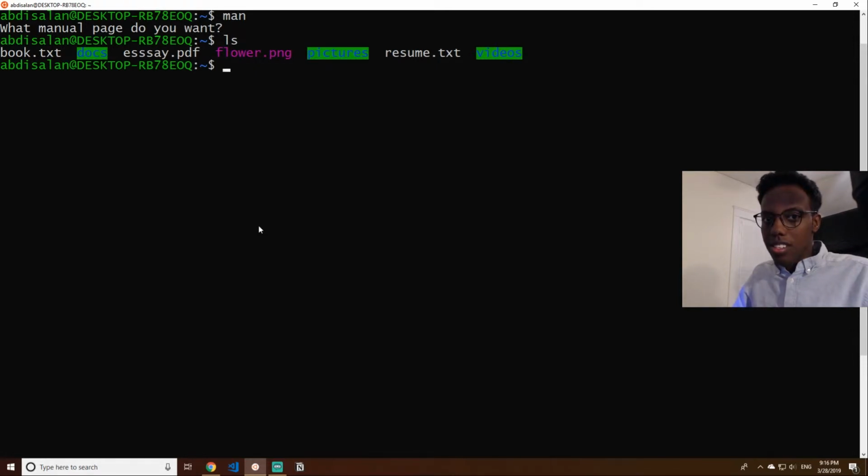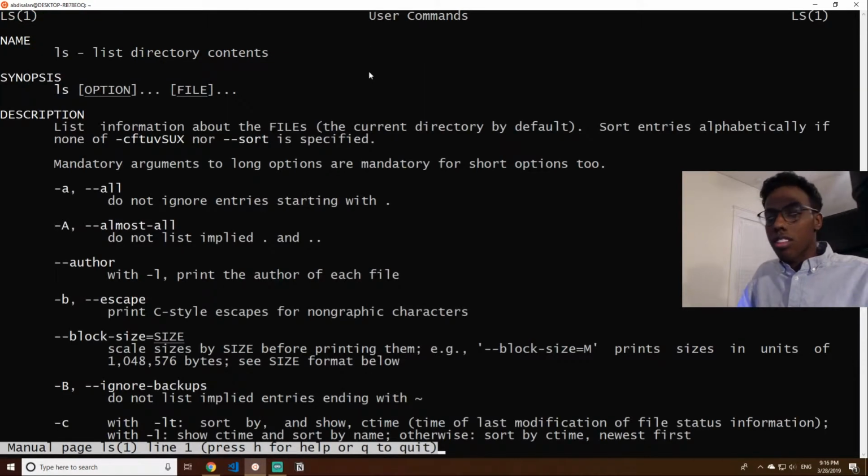So ls lets you display everything that's in your current folder. Our current folder is represented by this little squiggly here. That's what our home folder is. This is the part of the terminal that tells you what folder you're in. All right, so here we've got books, this folder called docs, you know that because it's green, essays, PDF, flyer, pictures, resume, videos, etc.